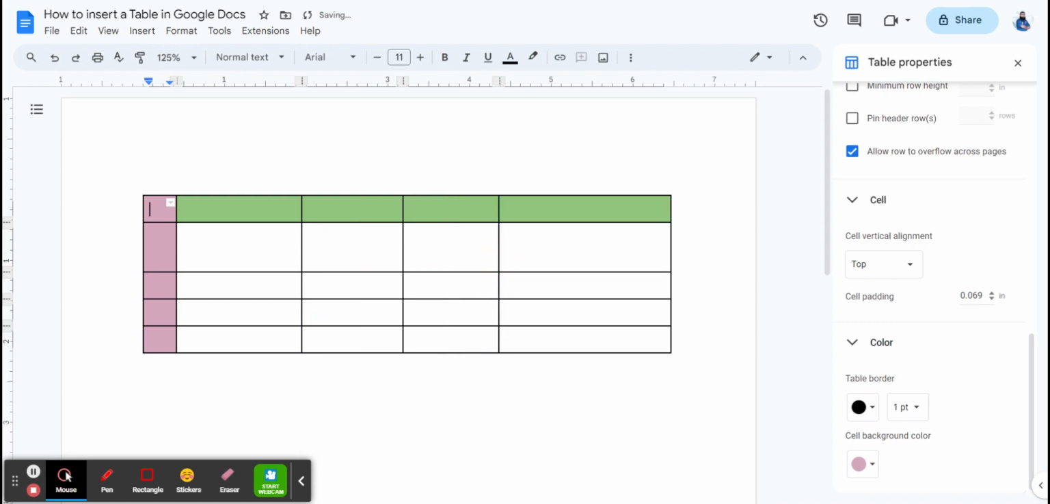I hope this video was useful and you have understood how you can insert a table in Google Docs.